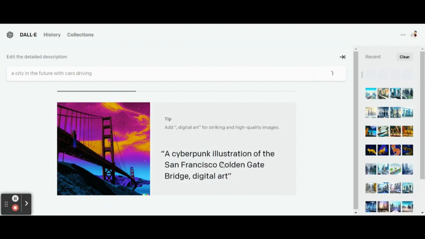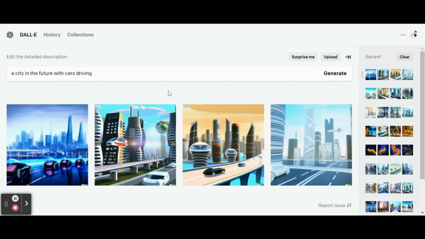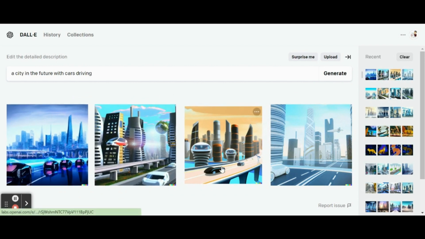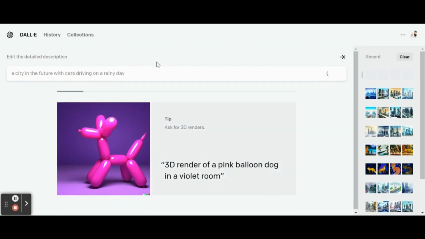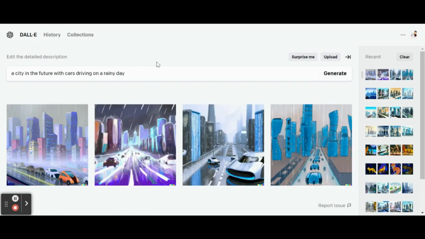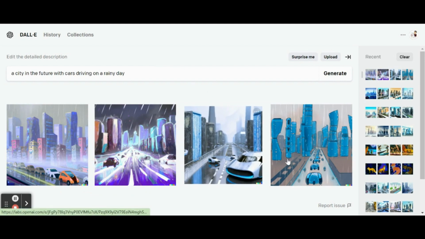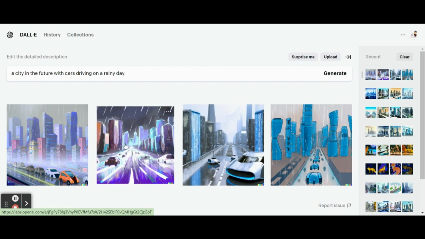I like this. Cyberpunk illustration of the San Francisco Golden Gate Bridge. There we go. Now we can see some more futuristic cars in some of these drawings. Maybe these are something that we like. Maybe we want to add a little bit more description on here. So let's add on a rainy day. So the same prompt, just adding that little bit more description. And we can have that conversation with our students to say, look how much more information that now the AI generator has. We have some really neat photos. Even this one has some really cool reflections in there as well.